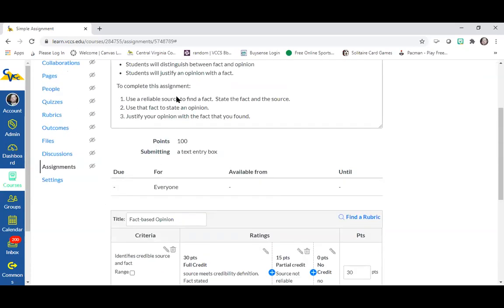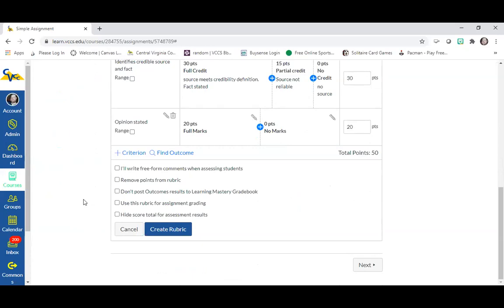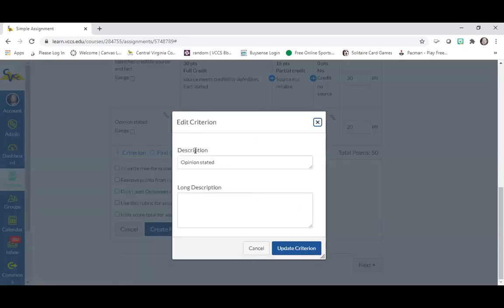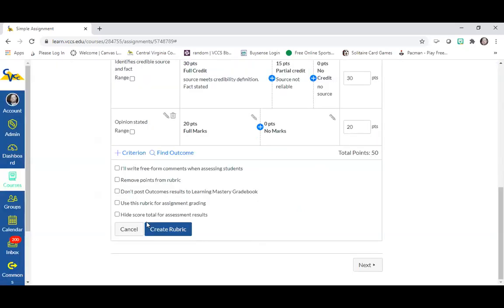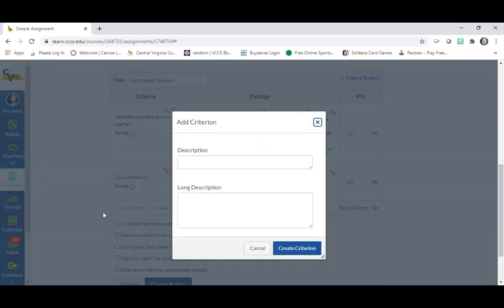If you go back up to my objectives, I want students to justify an opinion with a fact, okay? And you know, if you're looking at this assignment, that's really what I'm looking for at this point. So I'm going to go ahead and click the edit button. Oops, sorry, got ahead of myself. I'm going to add a criterion. Click new. Okay.